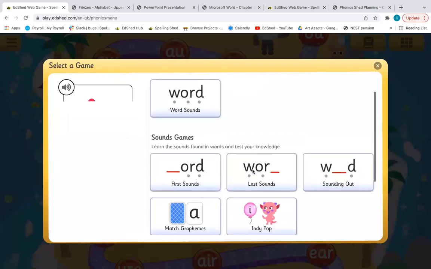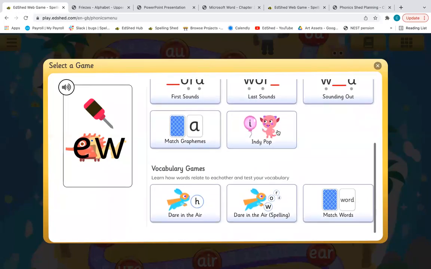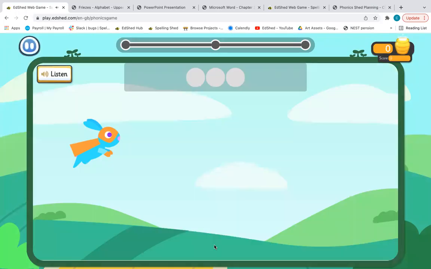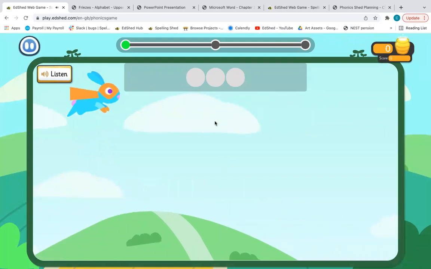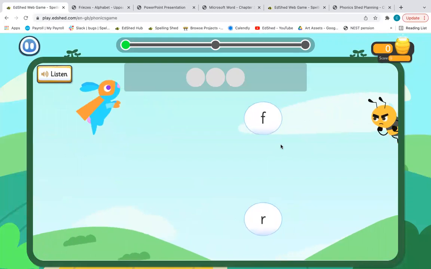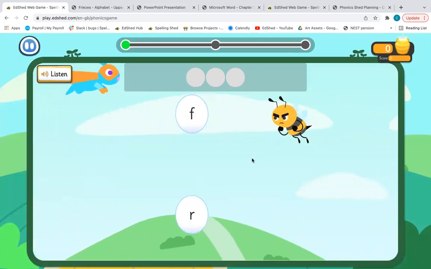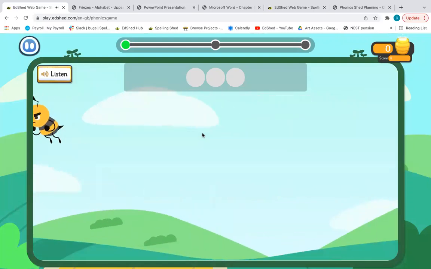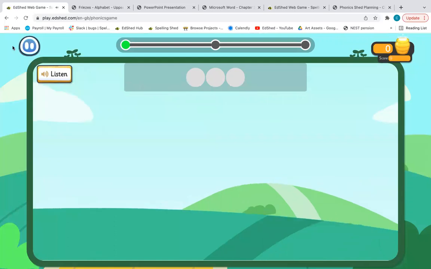If I go down and click on another one, and then we can look. In Pop, they need to pop the balloons that have the same GPC on there. Or Dare in the Air, very similar. They need to go and catch the different letters. Flew, so as in did fly. So now we need to do that and collect the letters. Missed it. And you can also get hit down by the wasp as well.